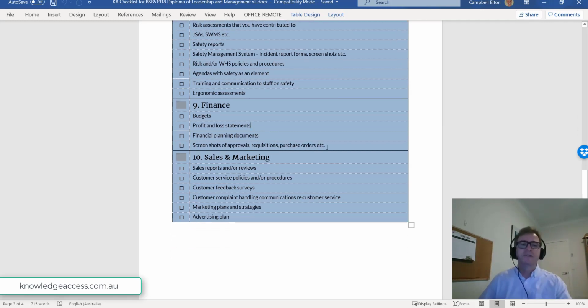Screenshots of approval. So this might be things like expenses. Typically a diploma level person will be, I guess, responsible for aspects of a budget or P&L, and that most typically would be an expense budget.